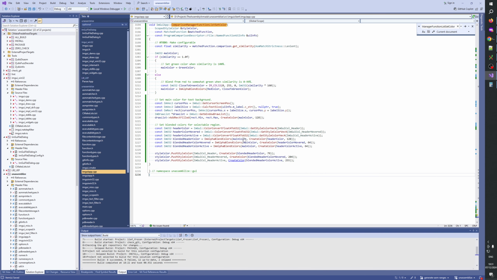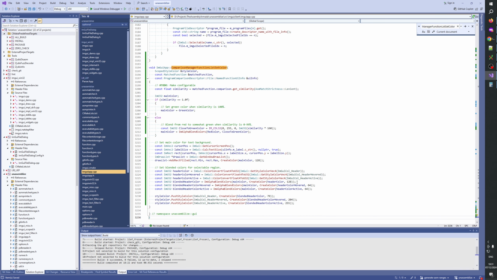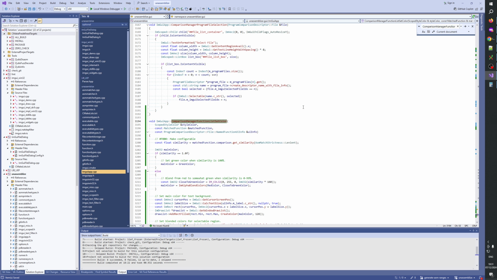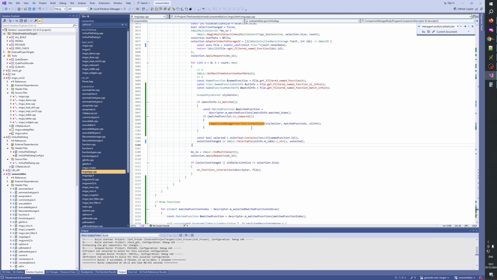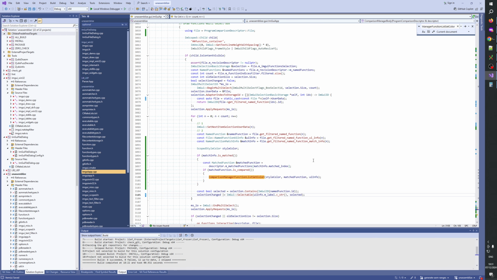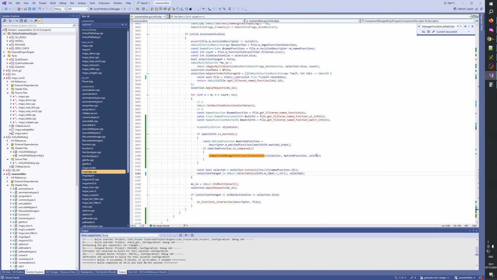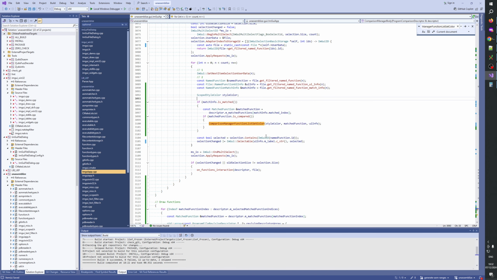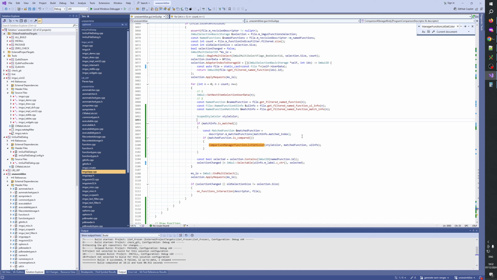Yeah, I think it is understandable. Good. Selected. Okay, good. Match info, UI info, name function. Okay. Good. All right.